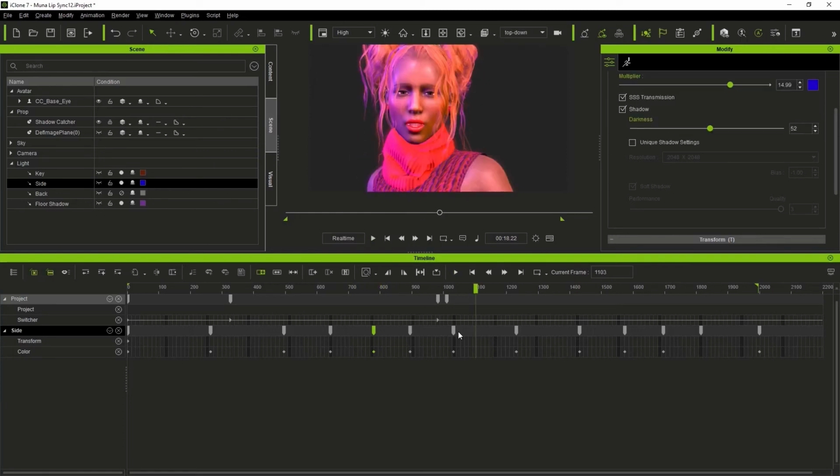So you got the idea. This is how I worked with the light to give Lady Lynn the light that she has in the final video itself.